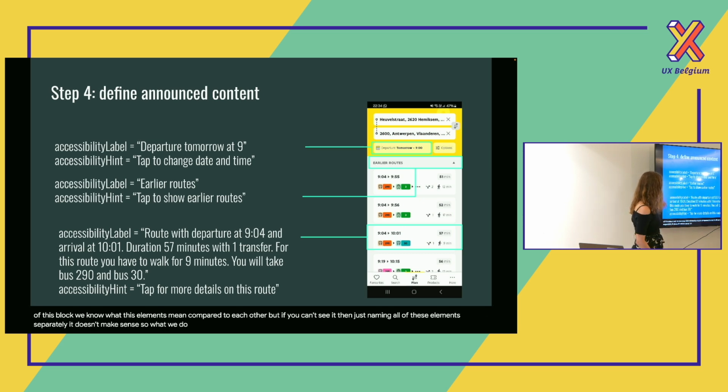So what we do want is route with departure at 9:04 and arrival at 10:01, duration 57 minutes with 1 transfer. For this route, you have to walk for 9 minutes. You will take bus 290 and bus 30. Tap for more details on this route.